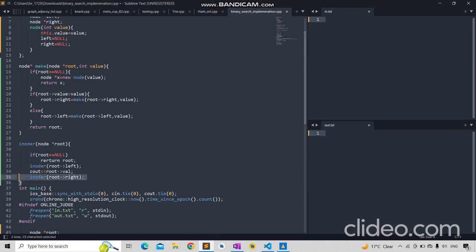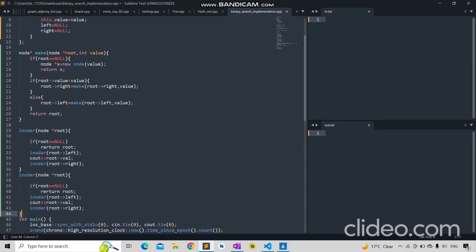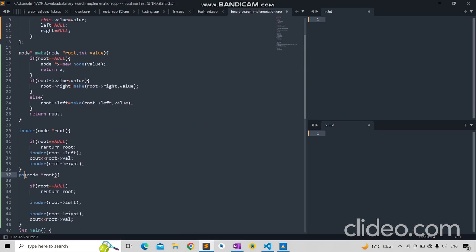Similar is the code for the post order. The only change we have to make here is that we have to put our value here only, for post order traversal.